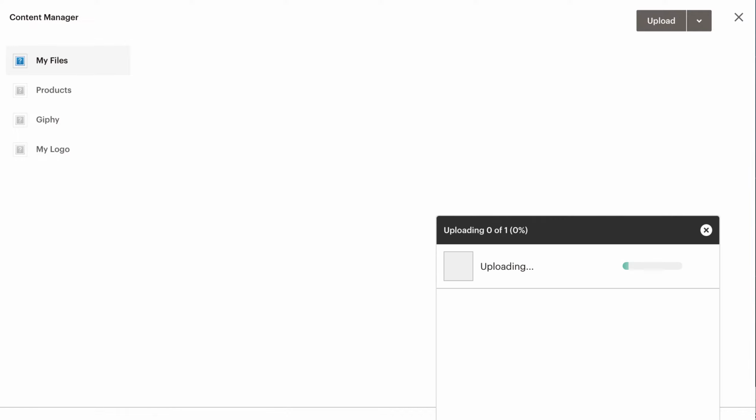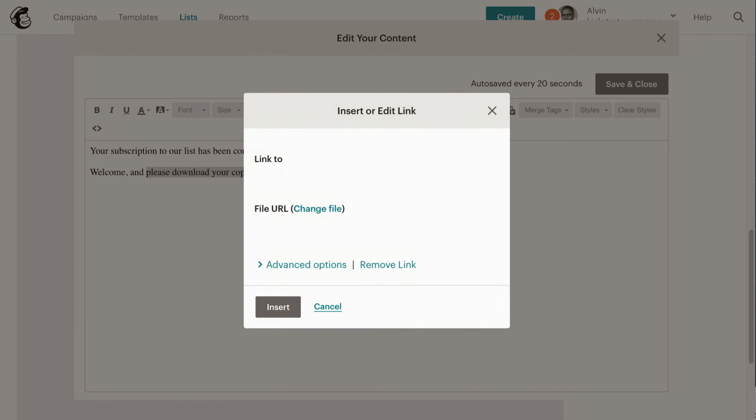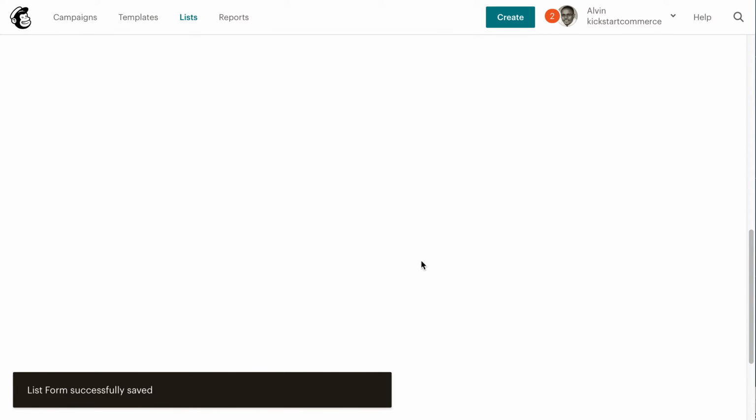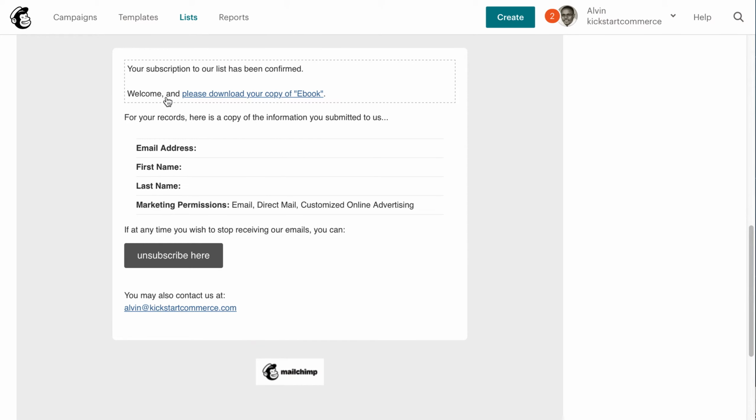And then essentially it will upload, and then it'll take us back there, and it puts the Mailchimp link in for that upload, and then you basically insert that in, and now you have that link. And if you wanted to, you could put the text in there to say please download your copy of ebook. You could also add an image in there and link the image to the file as well. So nevertheless, we'll save and close, and now you can see it says welcome and please download a copy of your ebook there.